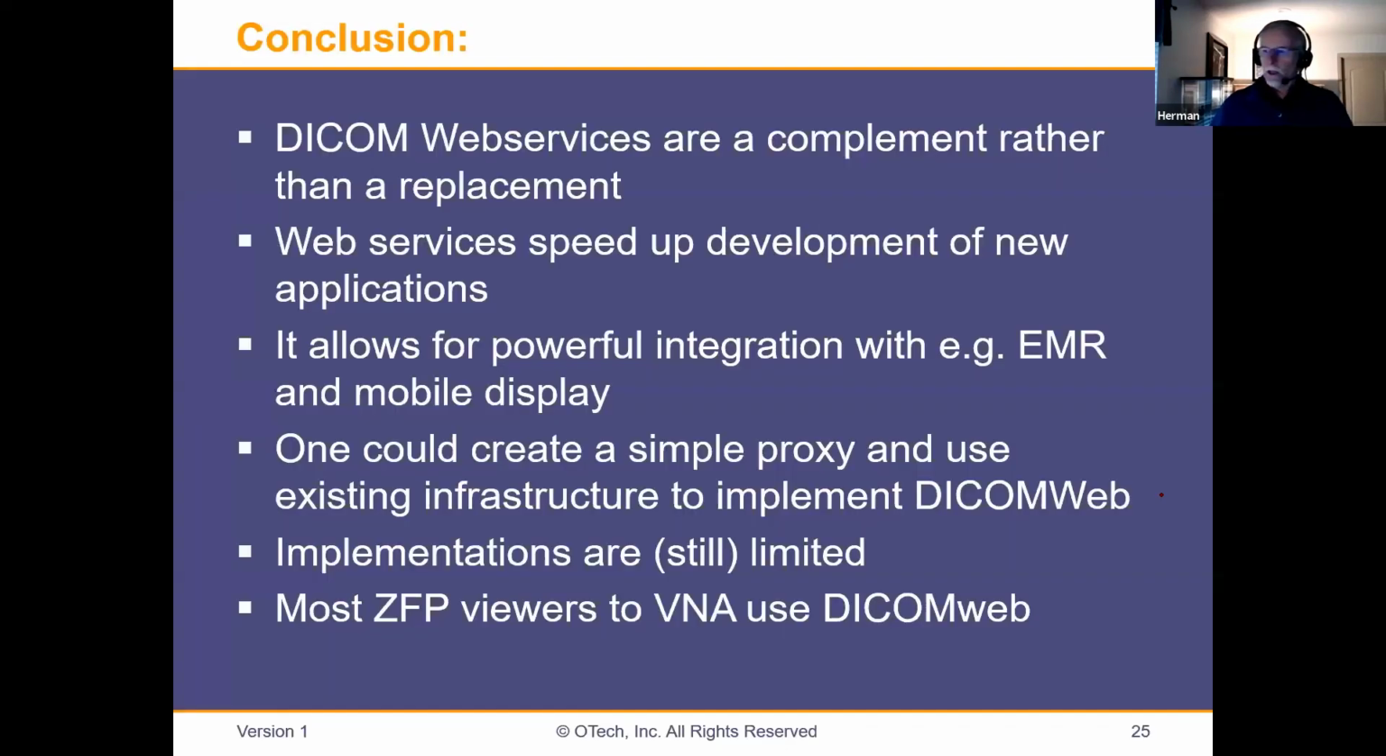So a little bit of conclusion, so final words, and then we have some time for questions. First of all, DICOMweb services are a complement rather than a replacement. Okay, I need to share my screen first, otherwise you won't be able to see it, right? So DICOMweb services are a complement rather than a replacement. So think about it. We're not going to take out the whole infrastructure of DICOM, how CTs work with PACS systems and all the ultrasound work together, but it's a complement, really.